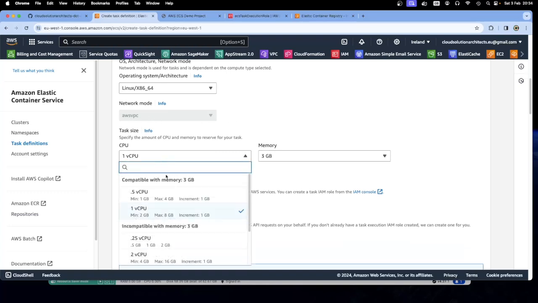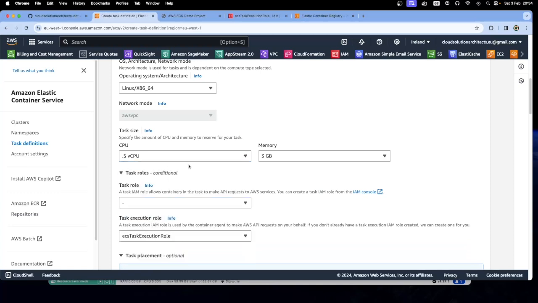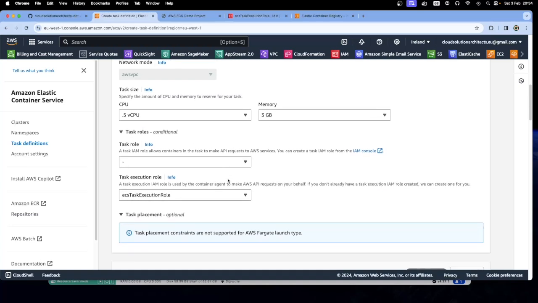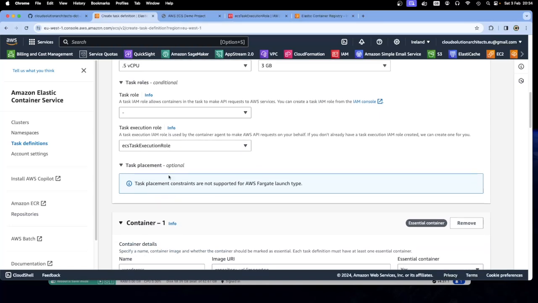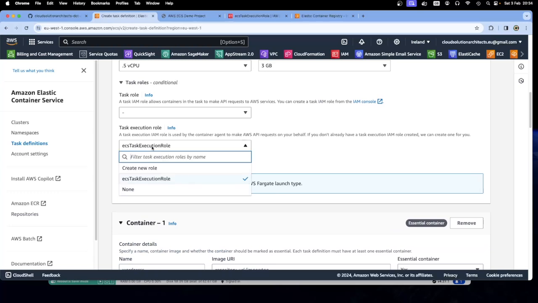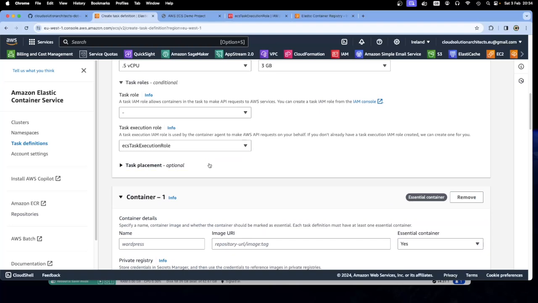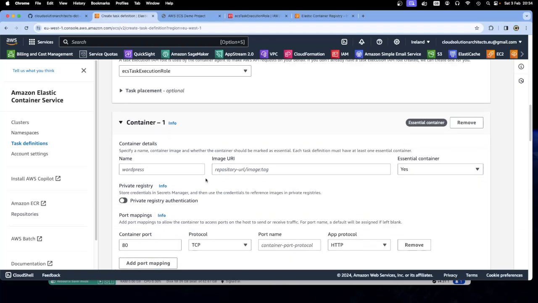I went in here and changed this to be a half vCPU, and the memory I left. Here, I also said I want to use the execution role. So I want to use the execution role, which is fine here.